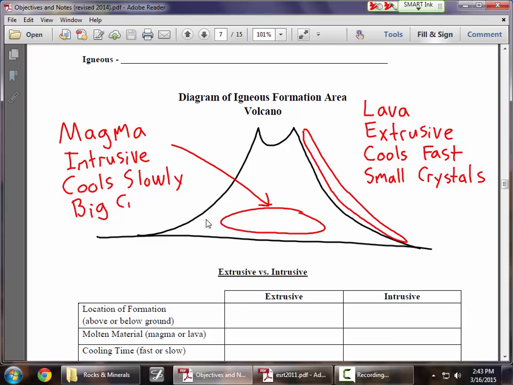Big crystals. Another texture that's unique to lava is a texture called vesicular. Vesicular means it has gas pockets.